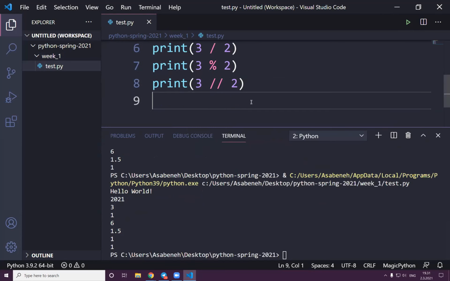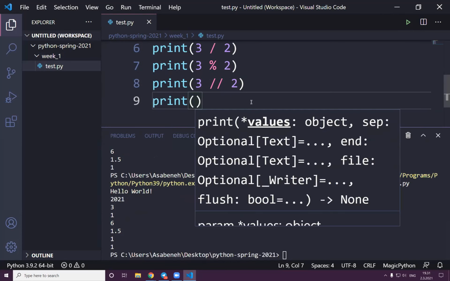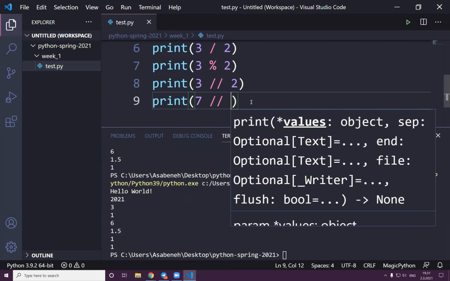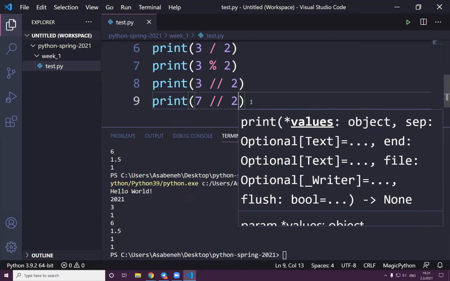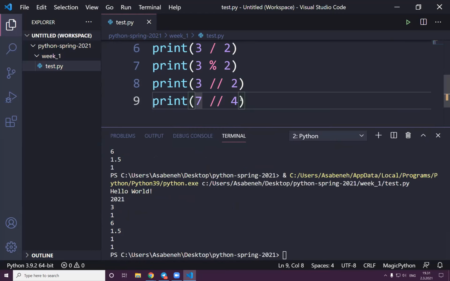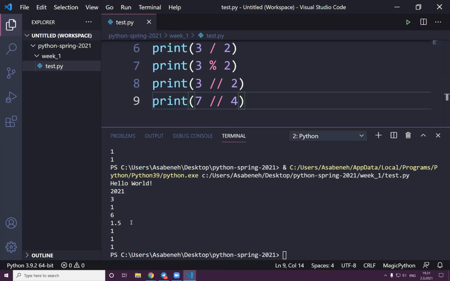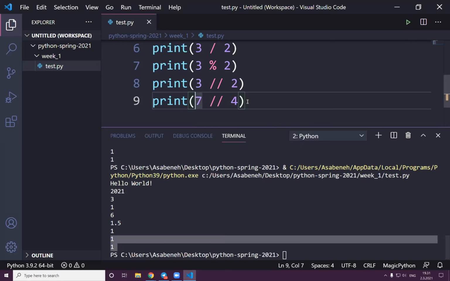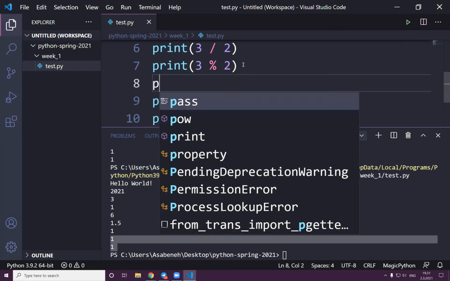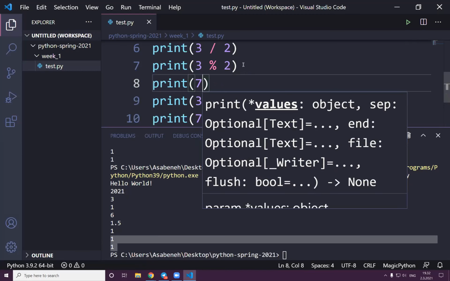Just to make this floor division very clear, print 7 floor division 2. It's going to be 1, but let's go for, yeah, I think this should give us 1. Actually, I will also show you, it's very good. Print 7.